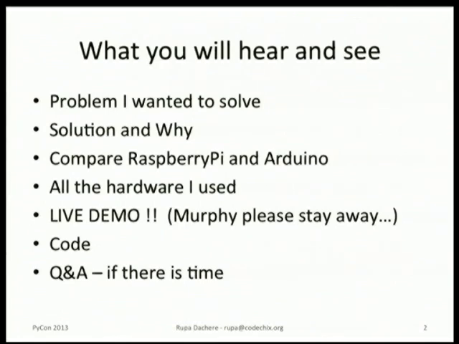This is what I'm going to be talking about today. The first thing I'm going to talk about is what the problem was that I'm trying to solve, what my solution is, and why I chose that solution. I'll do a very high-level, very brief comparison between the Raspberry Pi and the Arduino, and I'll show you all the hardware that I've used. And yay, live demo. Hopefully it's going to work. If not, I have a backup. And I will go through all my code, and if there is time, do Q&A. If there's not any time, I will be outside, and I will also be at the CodeChicks booth in the expo area, so feel free to grab me there.